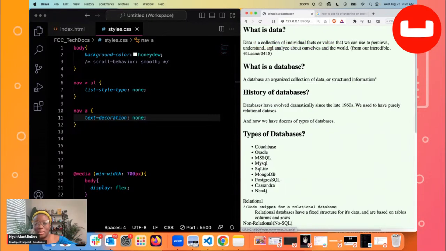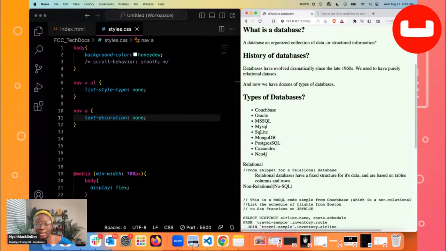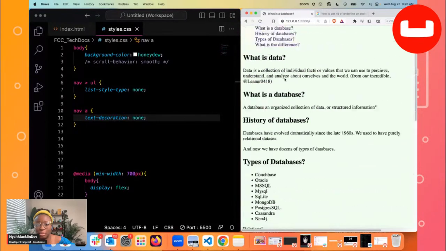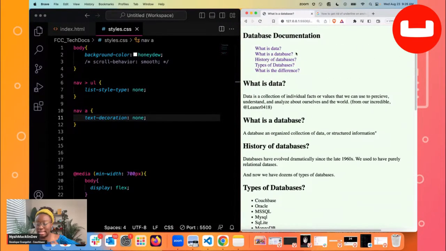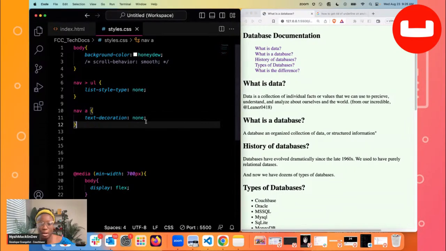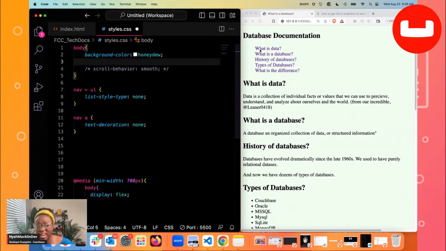All right, so now when we click these things, boom, gone. Boom, gone, boom. Beautiful. Excellent. I love that. So we're getting rid of all those things. And let's come back into the body. Let's change this font.